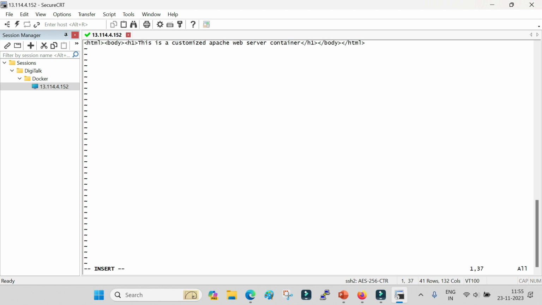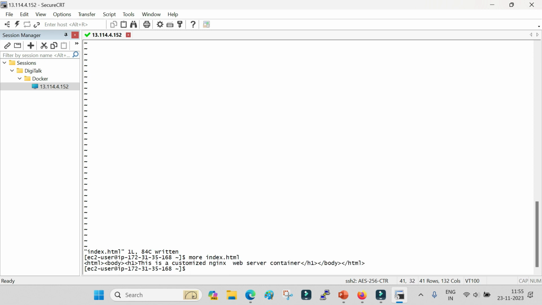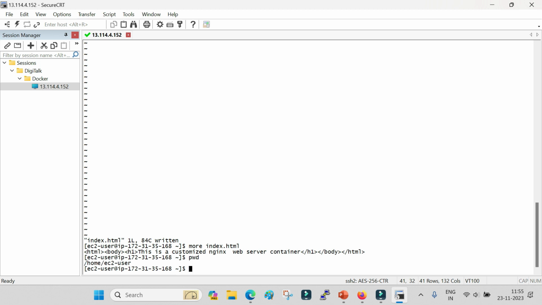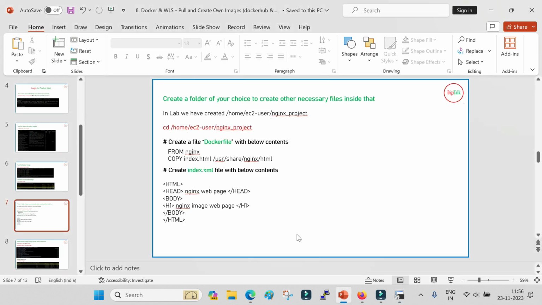Let me write it as, this is customized Nginx web server container, right? So this is my index file on my local system, on the host where I am logged in. But because you are going to create a container and your web server will run inside the container, during the creation of the new custom image we have to copy this file inside the container so that it can replace the default index.html file.